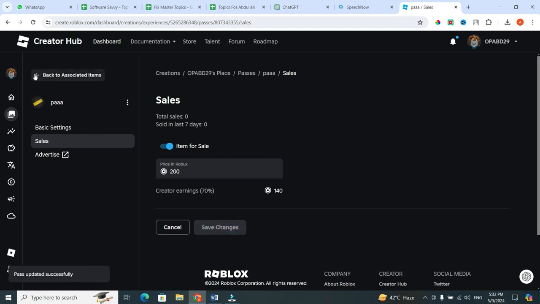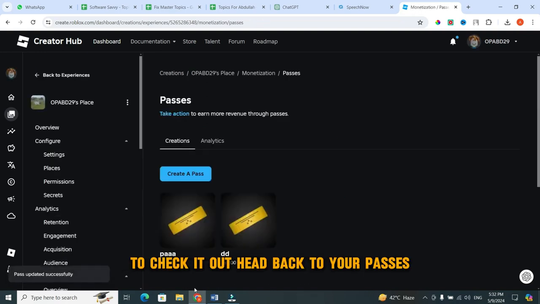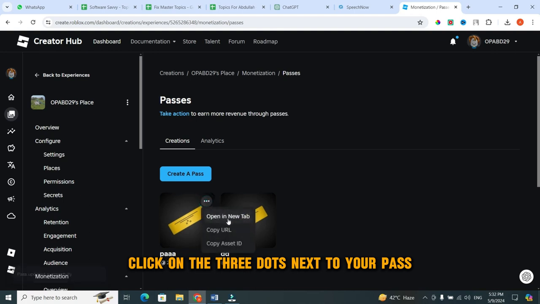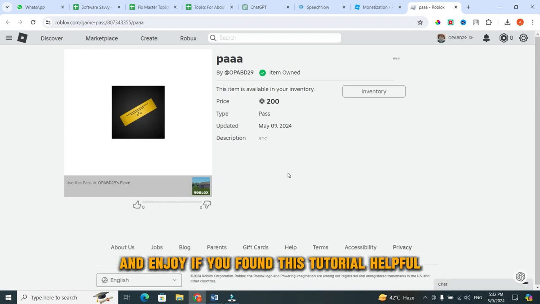And that's it. You're all set to start selling your game pass. To check it out, head back to your passes, click on the three dots next to your pass, and open it in a new tab. Voila! Your game pass is now ready for players to purchase and enjoy.